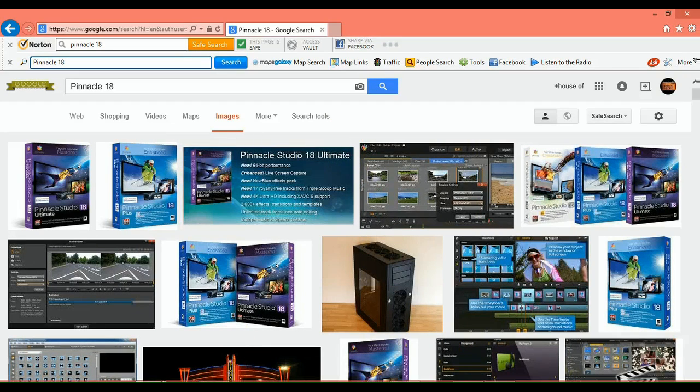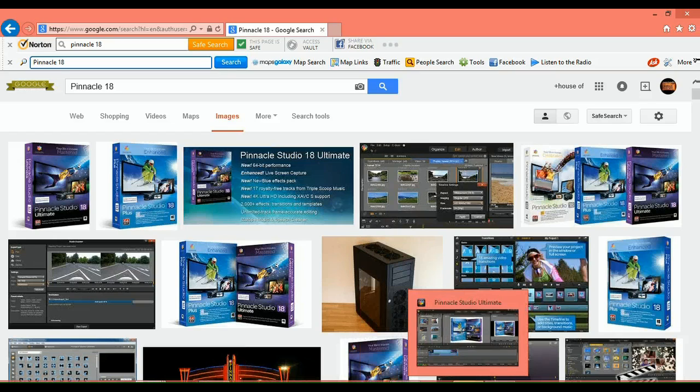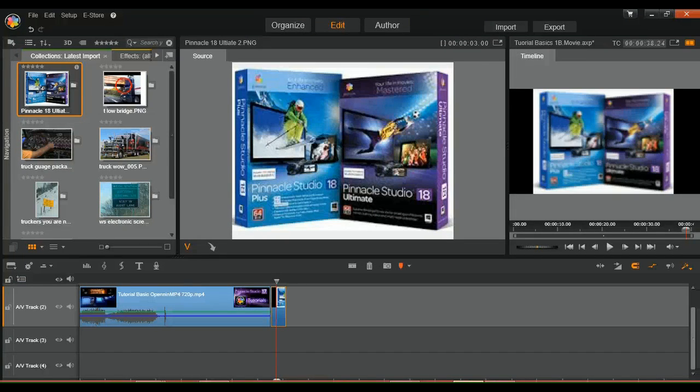Come down here, I've already got Pinnacle open. That's what it looks like on the dialog box, or whatever they call it, the taskbar. Alright, and forget about what you see there. We'll just start from the beginning. Pretend there's nothing that you're looking at right now. Import.